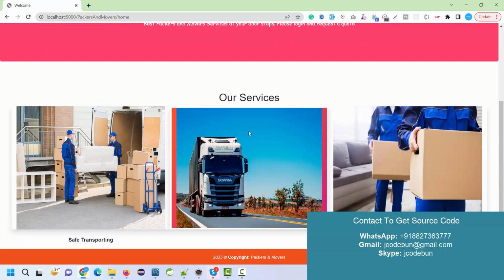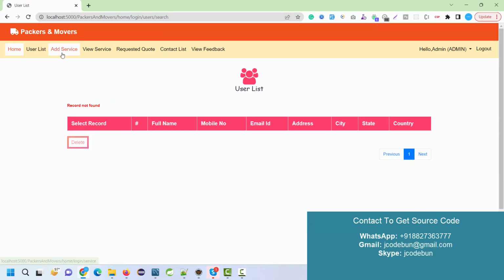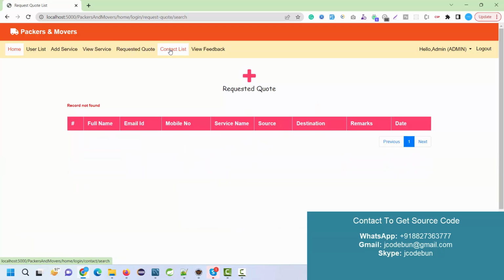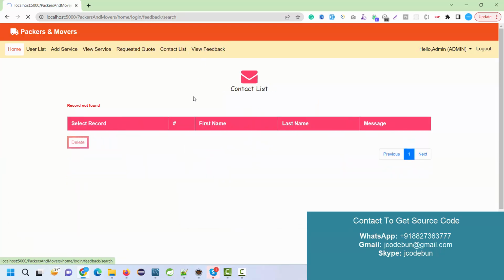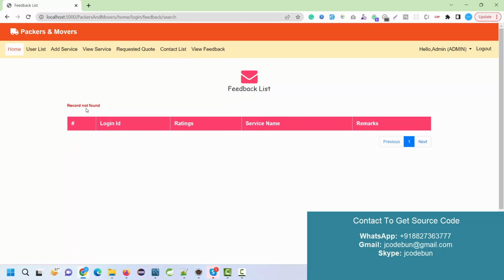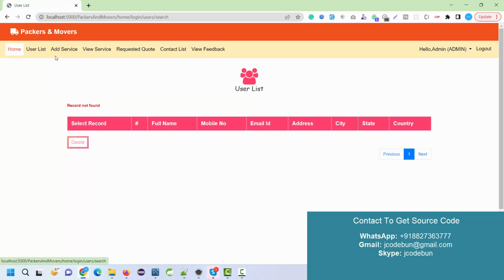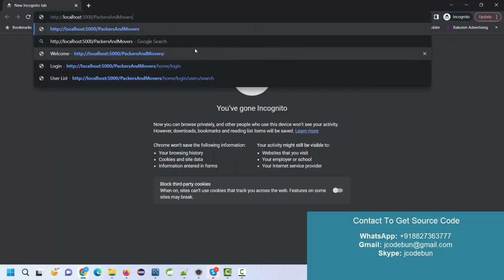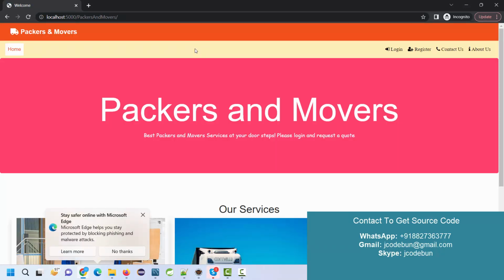After admin login, what you can perform is: check the list of users, add services, view services, request a quote, view the contact list, and view feedback. We will go through all the processes step by step, and after that we will log in as a user and see what a user can do. Under the user list, whenever a new user registers, it will be displayed here. So I'm going to create another instance and register as a new user, and then see what data is reflected there.